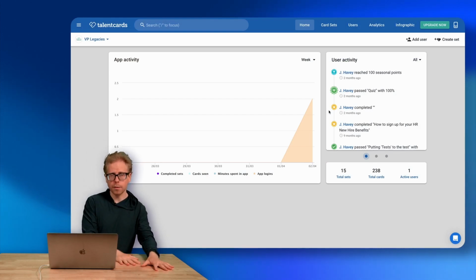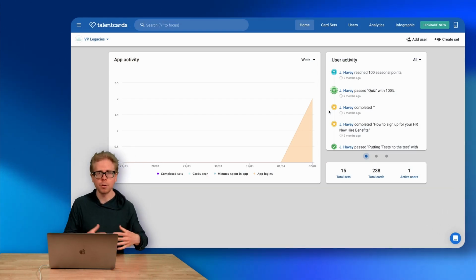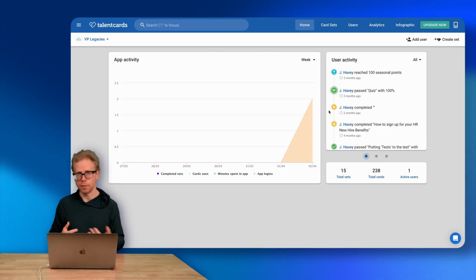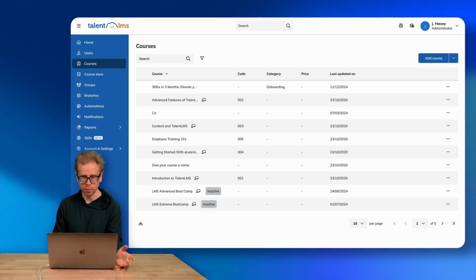Now, the principles I'm going to talk about, you can apply in Kajabi and LearnWorlds. It's just easier to do in TalentCards and TalentLMS. So gamification step 4 is actually setting up the rewards based on your system. TalentCards and TalentLMS have a reward system. I'm going to start by talking through TalentCards.